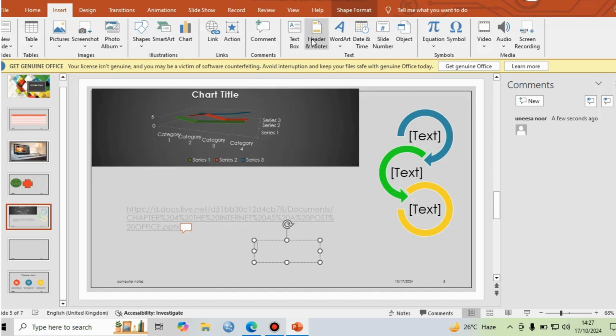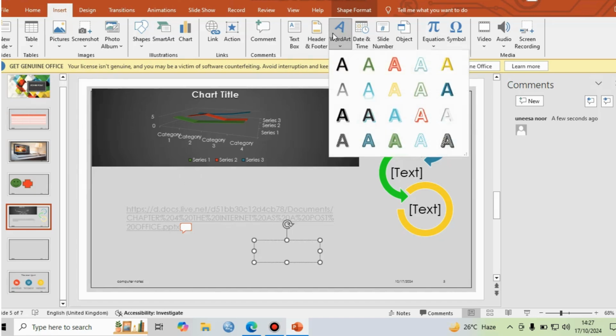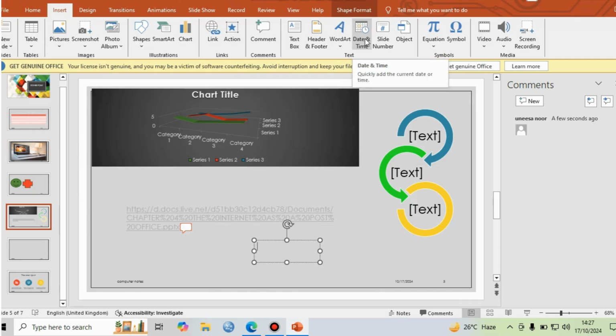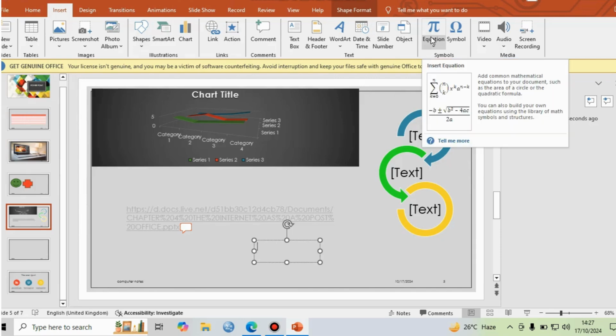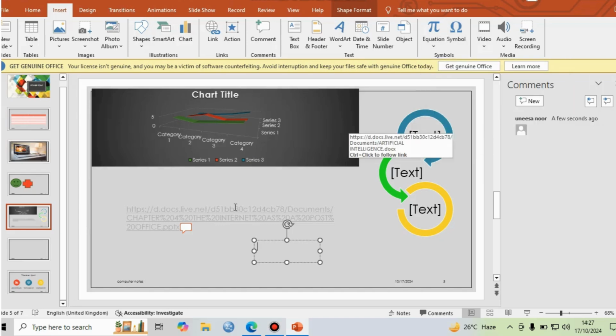Okay, and here's the smart art option. With the help of this smart art you can make your text attractive. And here's the time and date options, slide number again. And here if you want to add the equations and symbols in your presentation, just choose this one, equations.